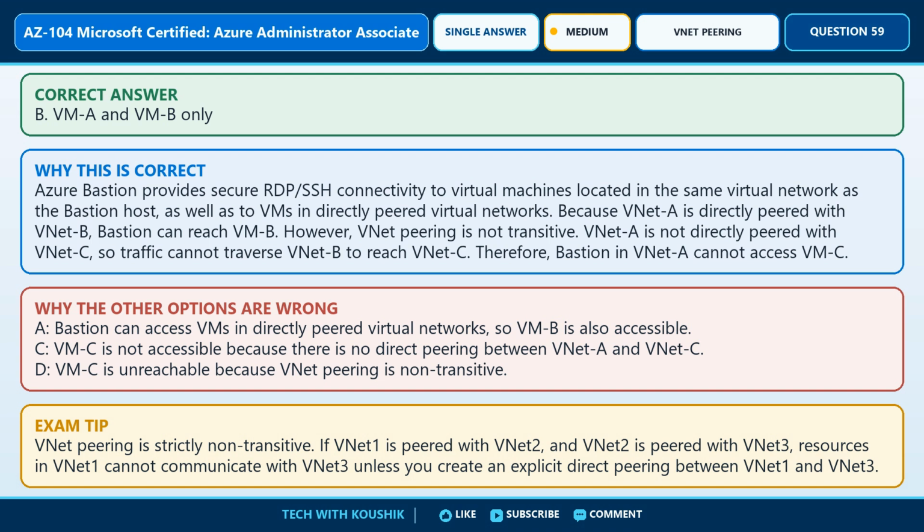However, VNet peering is not transitive. VNet A is not directly peered with VNet C, so traffic cannot traverse VNet B to reach VNet C. Therefore, Bastion and VNet A cannot access VMC. A. Bastion can access virtual machines in directly peered virtual networks, so VMB is also accessible. C. VMC is not accessible because there is no direct peering between VNet A and VNet C. D. VMC is unreachable because VNet peering is non-transitive.